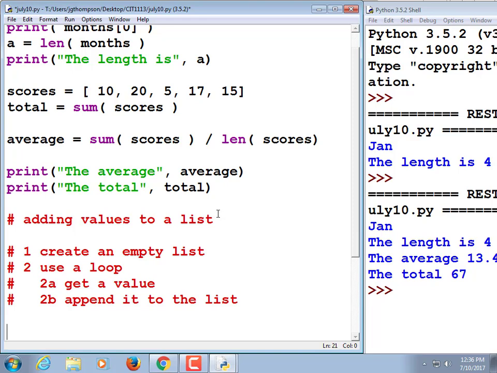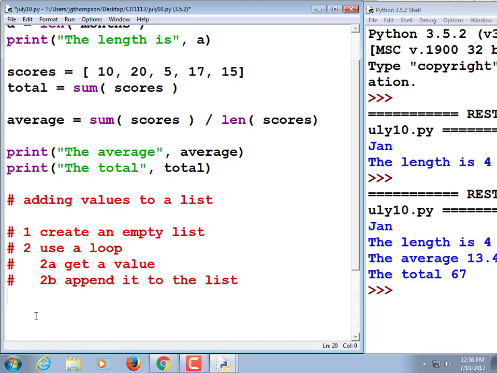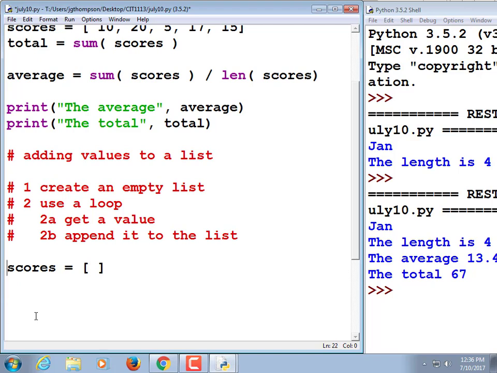So here's how you create an empty list. You do it just like this, but you don't put anything between the square braces. So we're going to wipe out our scores now. Scores is equal to, there, they're gone. Now let's ask the user for 4 scores.